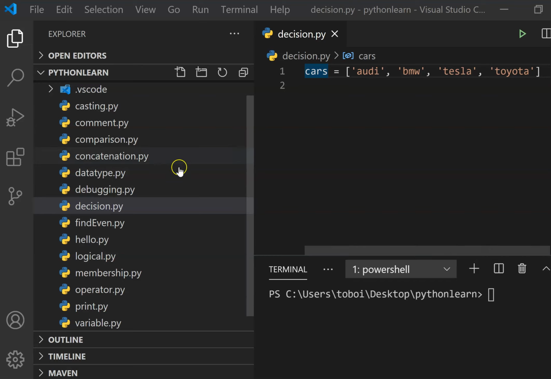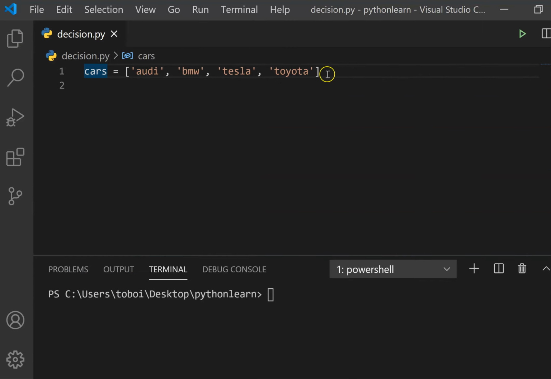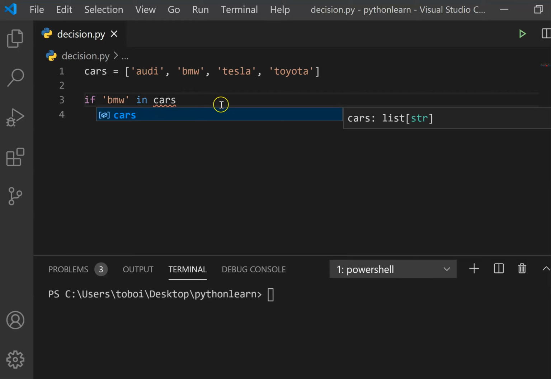So I have created this file called decision.py in my Python learn folder, and I am going to hide this. I have this line of code here. It's simply a variable name class, which is a list of different strings. So each of those strings representing a car. And this is how the if statement works. So you have the if itself as a statement, and then I have a condition. So my condition could be if BMW in class.